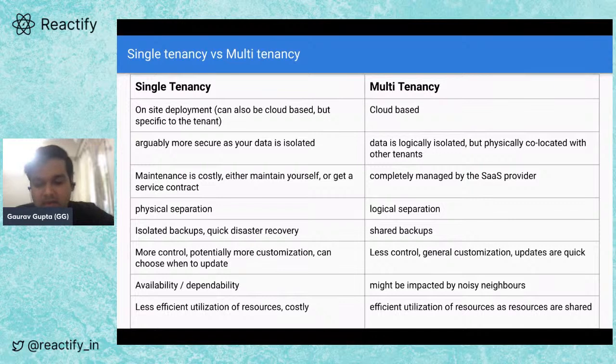But these are also solved problems, and with the robust cloud infrastructure, I think this does not really happen. This is more theoretical. Then single tenancy's major problem is there is less efficient utilization of resources, which is why it is costly. In multi-tenancy, you can share your resources, which is why there is more efficient utilization.